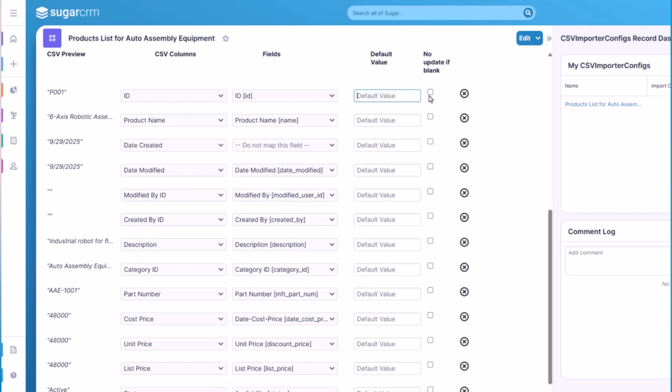By checking this box, no update will be made if, for any reason, a field in your import file is blank. This setting is especially helpful when you're updating existing records and want to ensure that blank fields in the CSV file don't overwrite valuable data already stored in Sugar. I'll make a few adjustments so that the fields match more accurately.